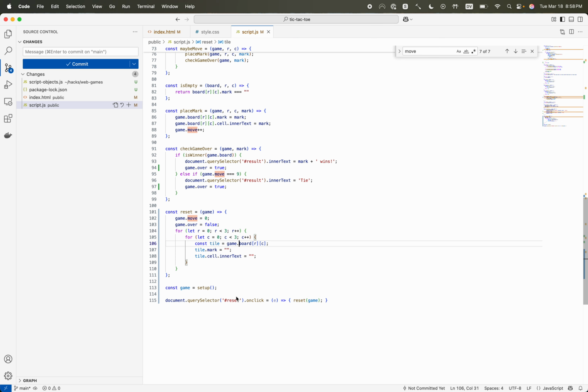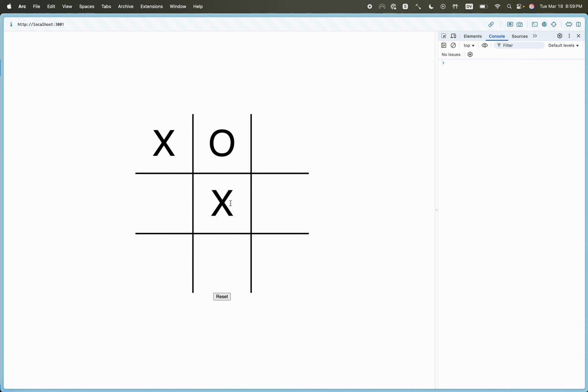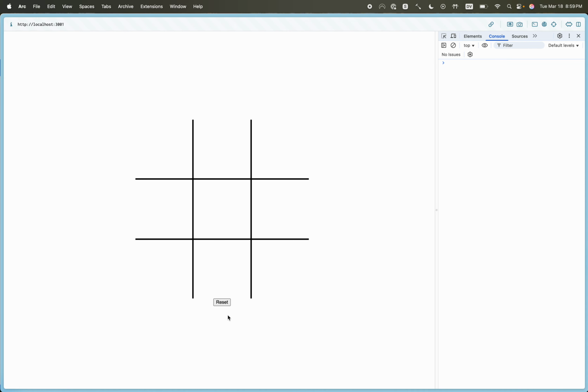So that seems like an easy fix. We can basically just copy one of these lines that sets that message in the first place and set it back to nothing. We'll just set it back to what it was initially. Okay, so one more time. X, O, X, O, X. X wins. We reset. Everything goes back.